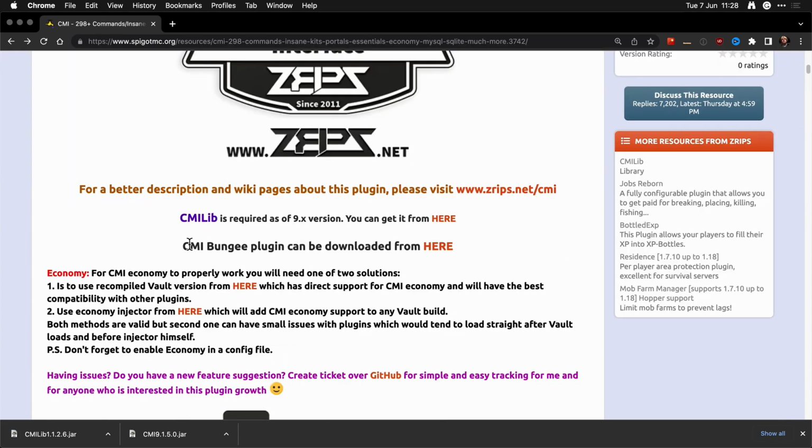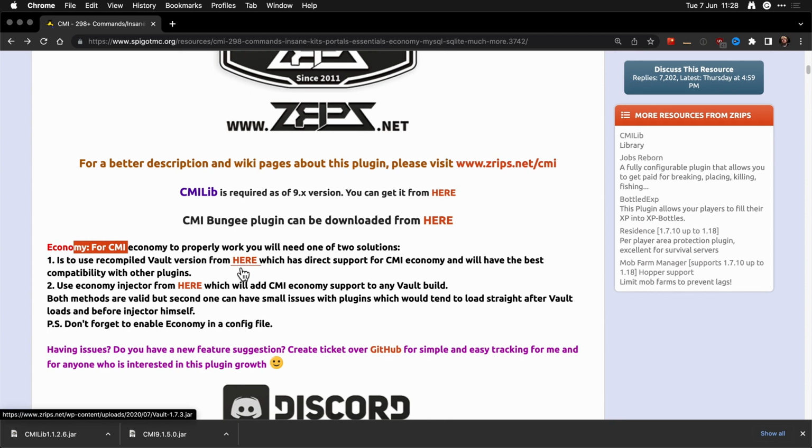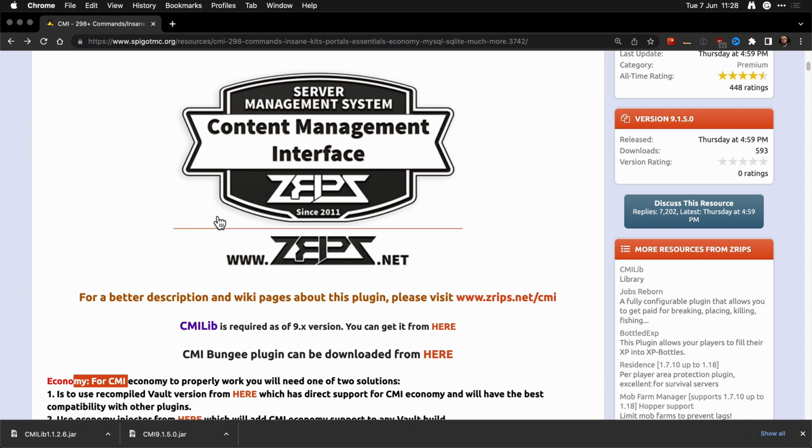Additionally, if you have a Bungee network, then get the Bungee file, and if you want to run CMI as an economy manager, you need the recompiled file, which I already have. And otherwise, if you have an existing Vault file, then you can get the CMI injector. And if you want to use the CMI chat manager, you don't need an additional file, but you do have to configure the CMI plugin a little bit. But for now, we're going to focus on just getting CMI on the server and running using the CMI library file. Okay, so we have the two files downloaded.